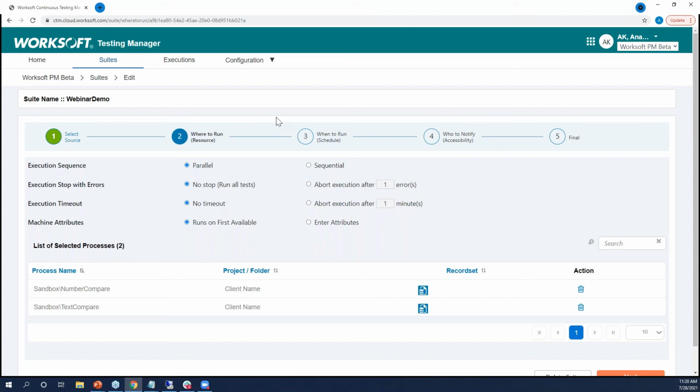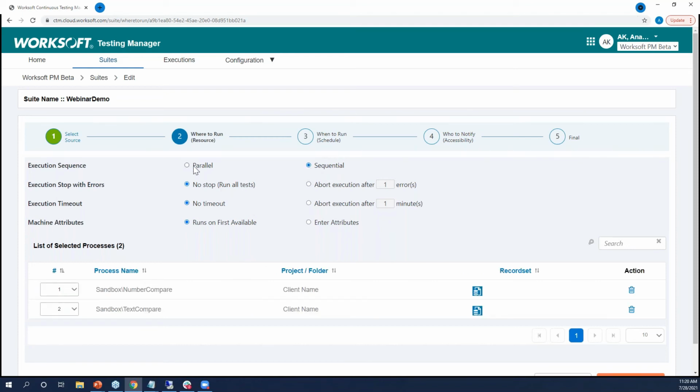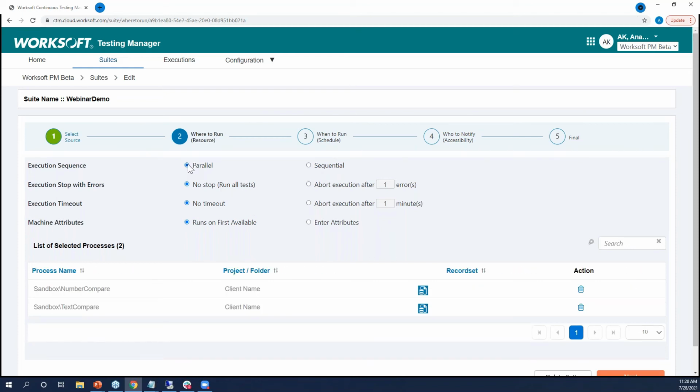And now I can take a look at where I want to run it and how I wish to run it, right? So right off the bat, I can set whether I want to run these tests in parallel or sequential. If I want to hop over to sequential, I can order them and sequence them. But because I want to show something later in the demo, I'm going to run these two as parallel. We can also define what should happen when we run into errors or timeouts.